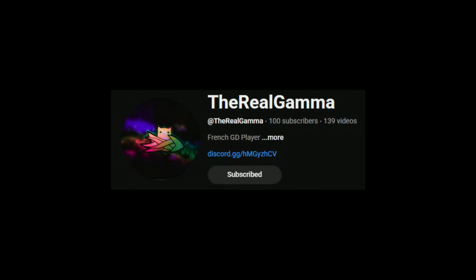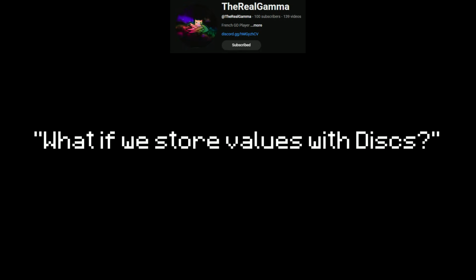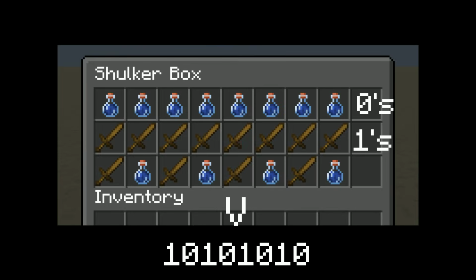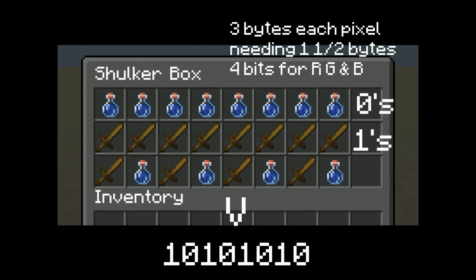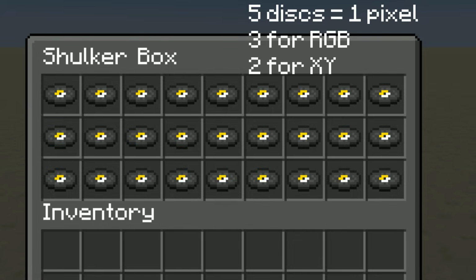But I pasted it into my world, and it could draw pixels from the shulker boxes. And then my friend TheRealGamma asked me, what if we store values with disks? And I thought about it, and it made so much sense. Because the original version could only store about 3 pixels per shulker box. But with disks, it's so much more room.